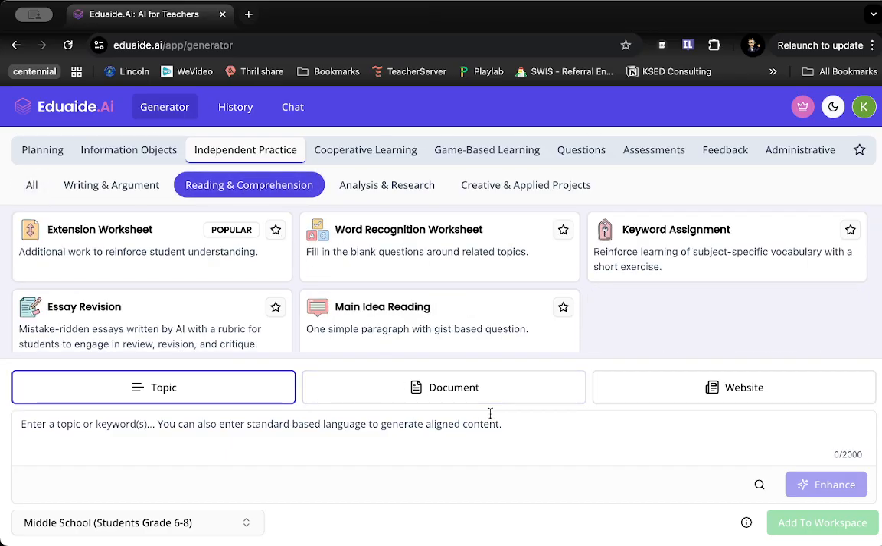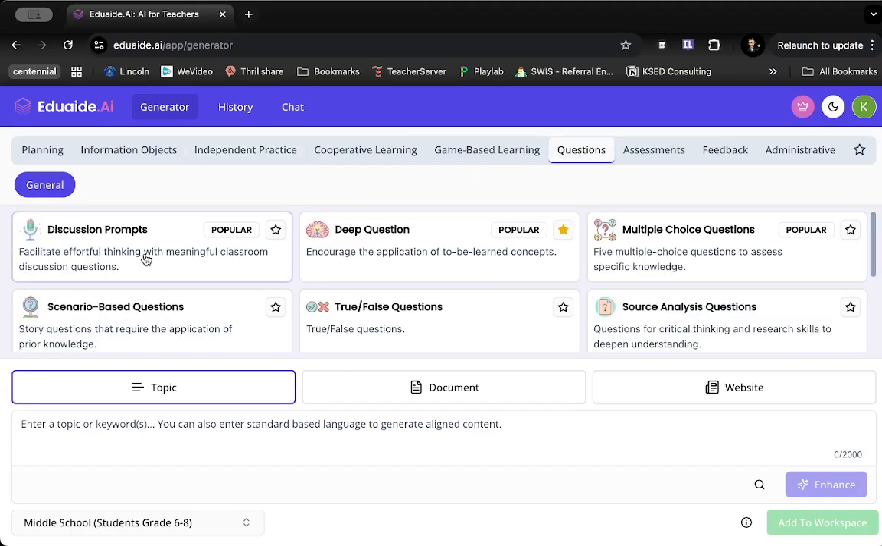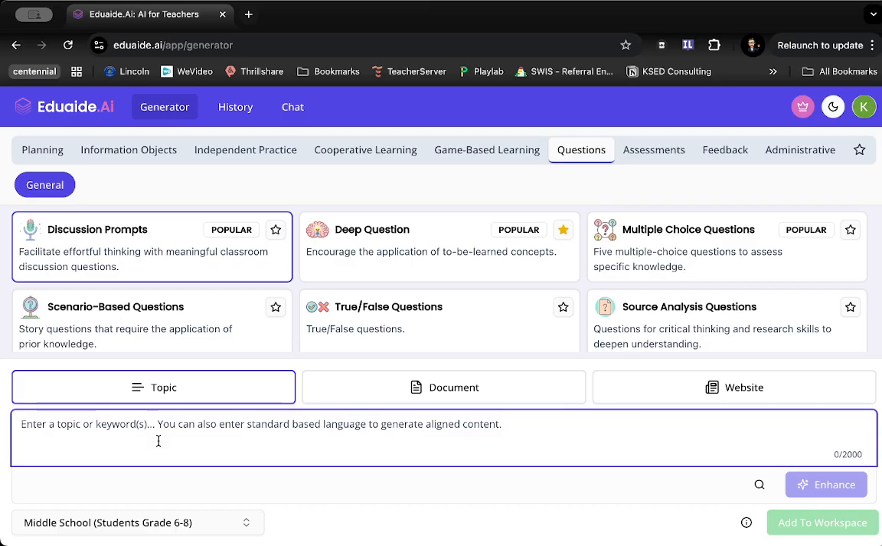One of the other really nice features about Eduaide sits down here at the bottom. If I wanted to create some discussion prompts, I can create those prompts in a number of ways. I could put in a topic or keywords here. I could also enter some standards-based language to create discussion prompts that are specific to a standard or some keywords. But I also have a couple of other options here.